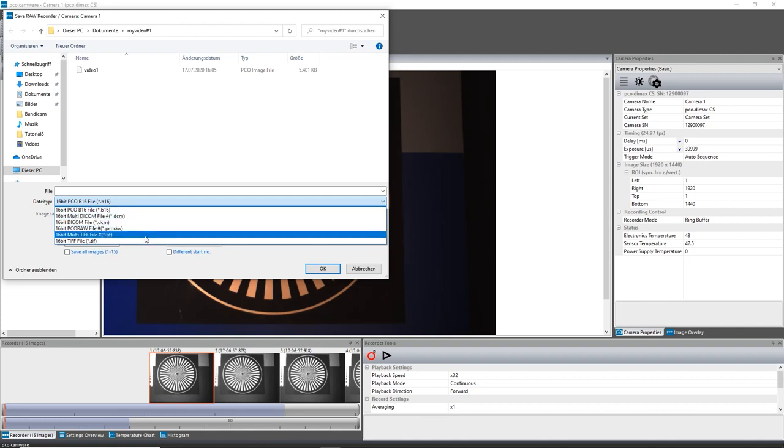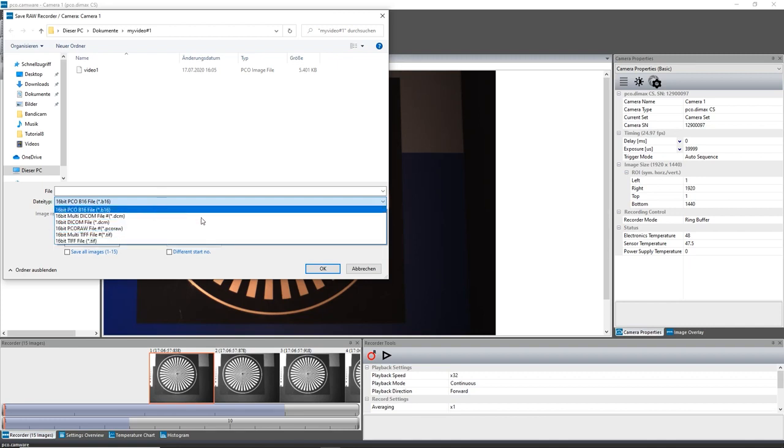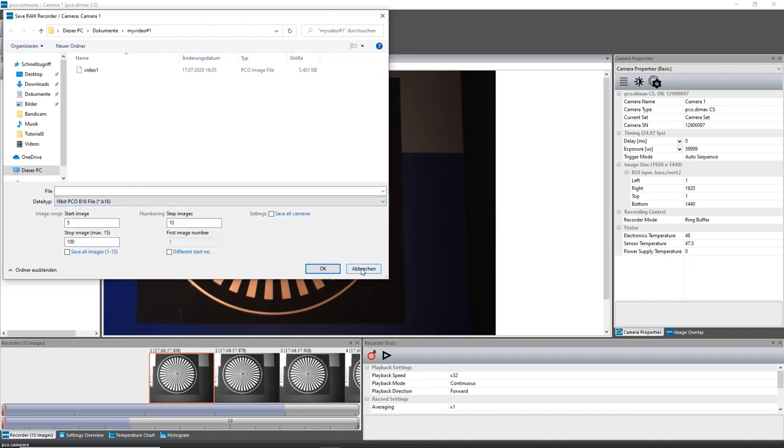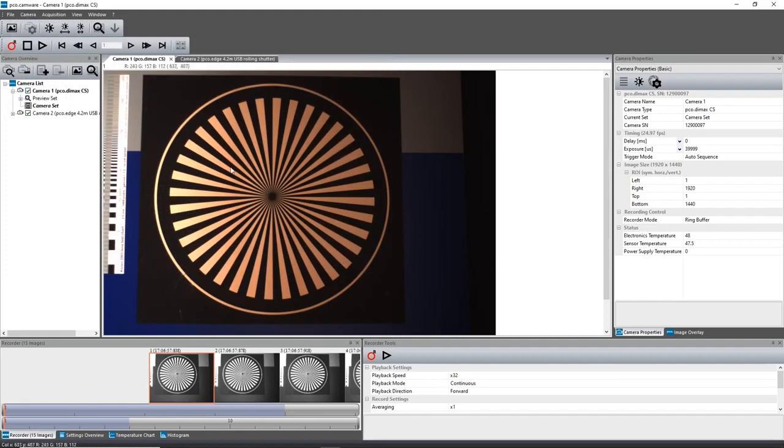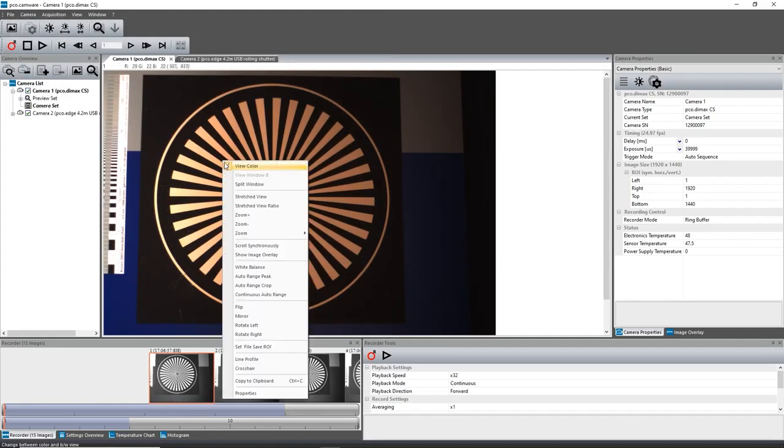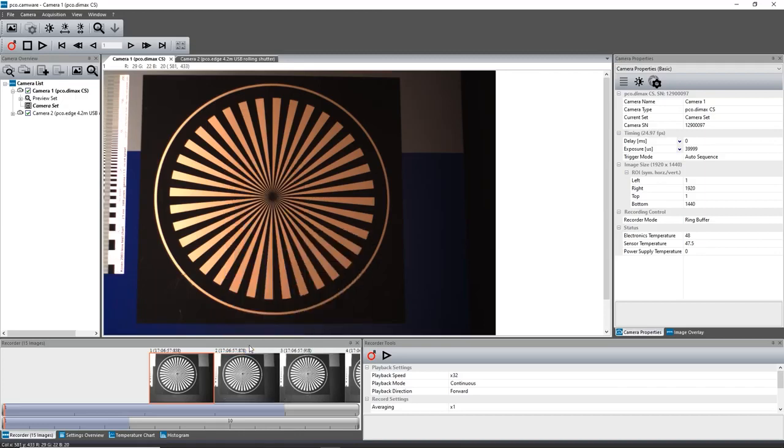You also have the possibility to save just a ROI of your image. To enable this function, right-click onto your View window and select Set File ROI. Doing so, you can draw a rectangle by mouse, which can be dragged and resized at its edges. This selection is valid for the save or export of all recorded images.